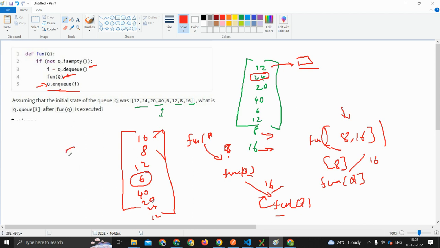String formatting is nothing but how you can format a string, basically for the print statement or for storing it somewhere. So let me just show you an example.